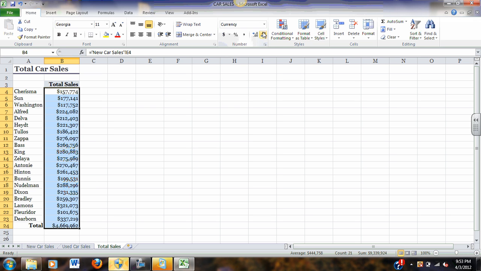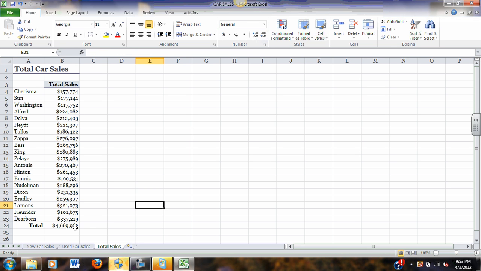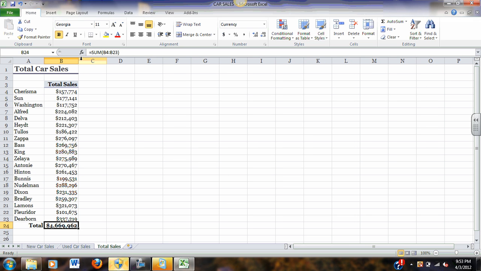Okay, then we need to bold the value in B24. Okay, so just the total sales for B24. We're going to bold it. We've got to make sure we widen the column so it is wide enough to display all the numbers that we have there. Okay.